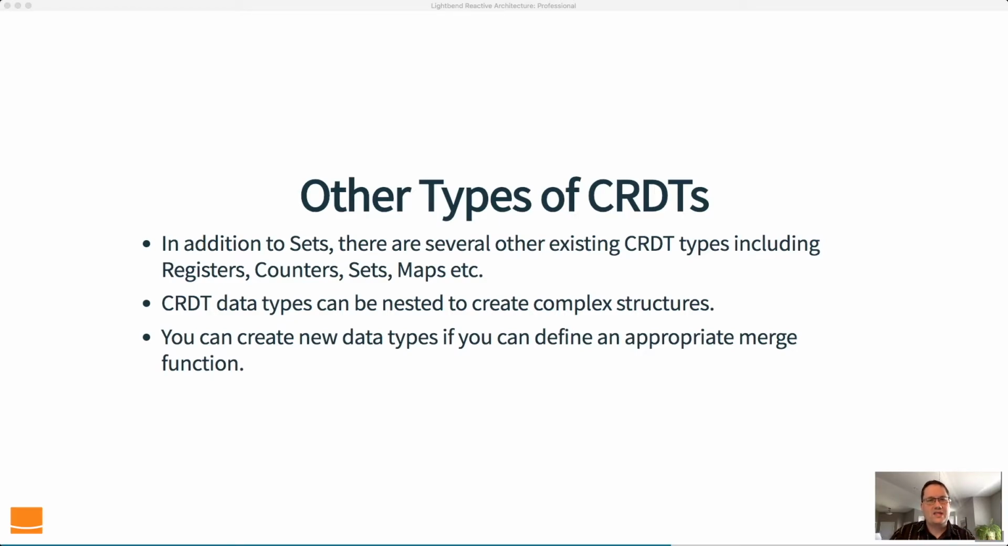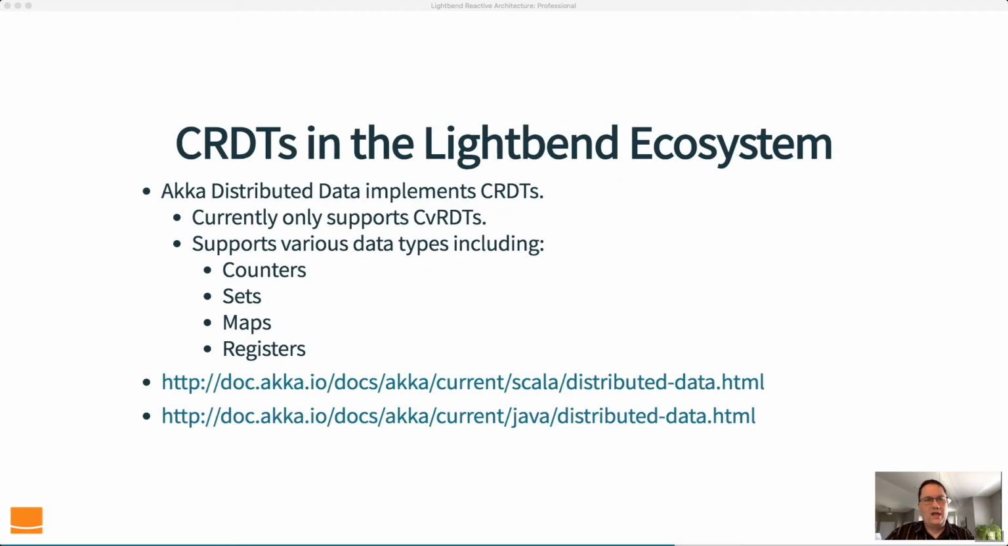So these are some very basic examples of data types that you can use. You're welcome to look in the documentation for Akka Distributed Data to see all the different types that are available to you. So in the Lightbend ecosystem, CRDTs are implemented in Akka Distributed Data, and they implement only CvRDTs. We don't currently support CmRDTs. It supports the various data types that are already listed: counters, sets, maps, registers. There's links to the documentation here if you want to know more about them. But that gives you a basic introduction to the idea of CRDTs. And we are going to talk about some of the consequences of using CRDTs as well. We'll do that in a later section.